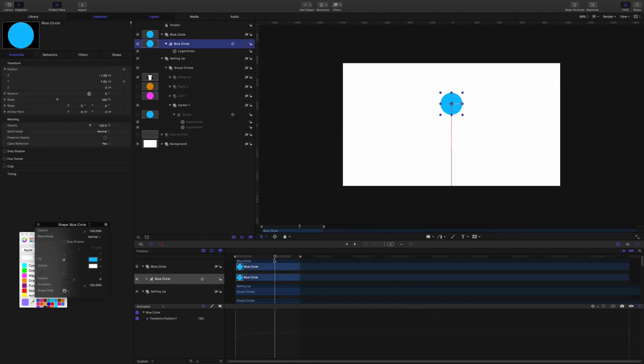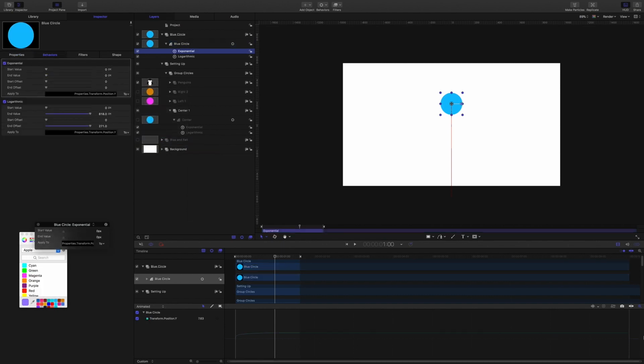So for the second part of the animation, I'll keep my playhead at 1 second, and I'll come back to the y-axis and add that exponential parameter behavior. Then I'll keep my eyes on this side and set the end value into a negative. So you can see over here the exponential curve is taking shape. And then I'm going to use that end offset to bring it forward to meet the playhead at about 1 second.